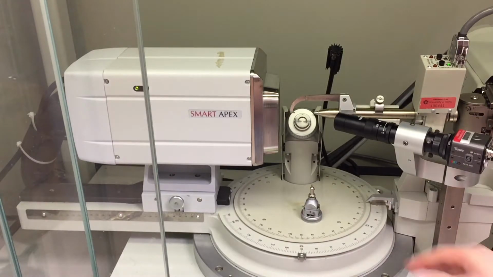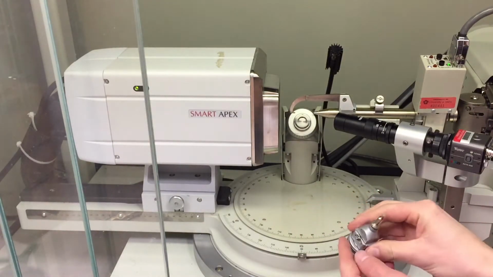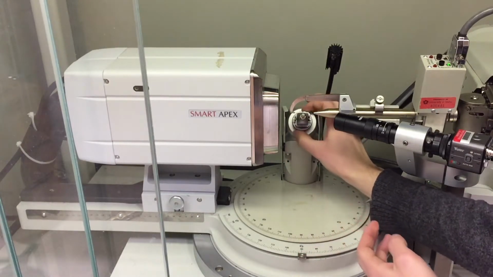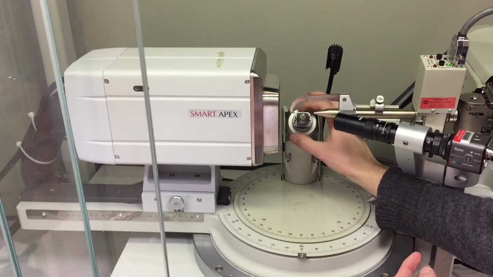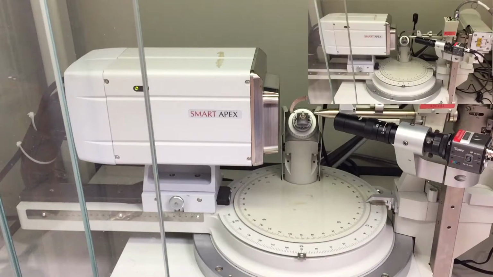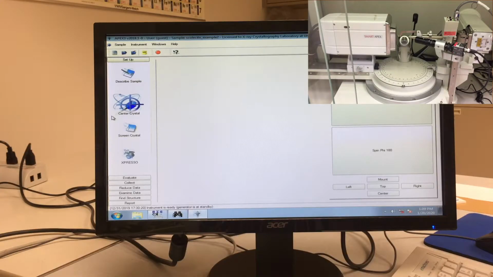Alright, so now we collected the optical data and orientation. Now I'm going to set up a single crystal diffraction experiment. I'm going to solve the structure of this crystal and its orientation again, just for kicks.